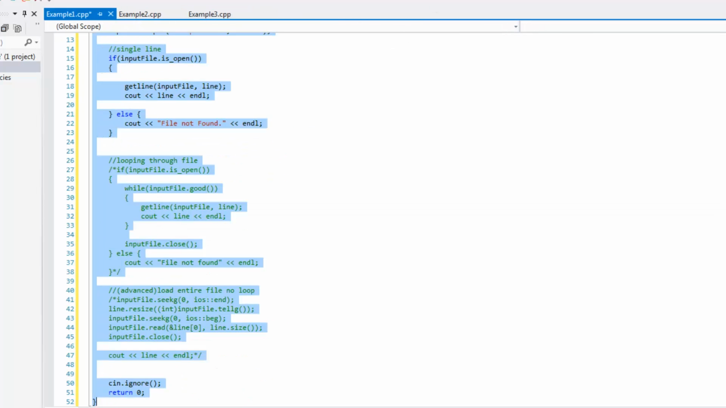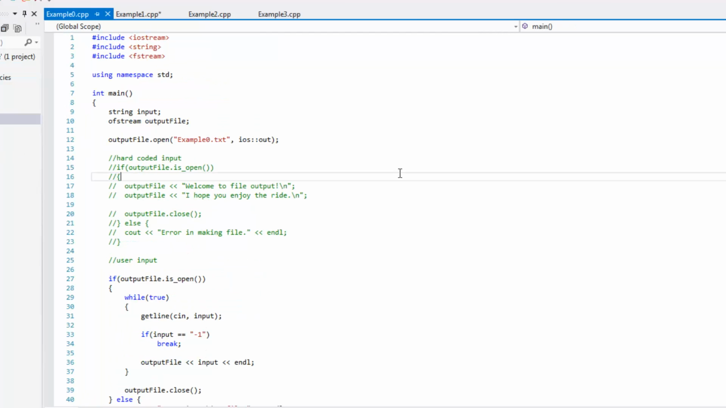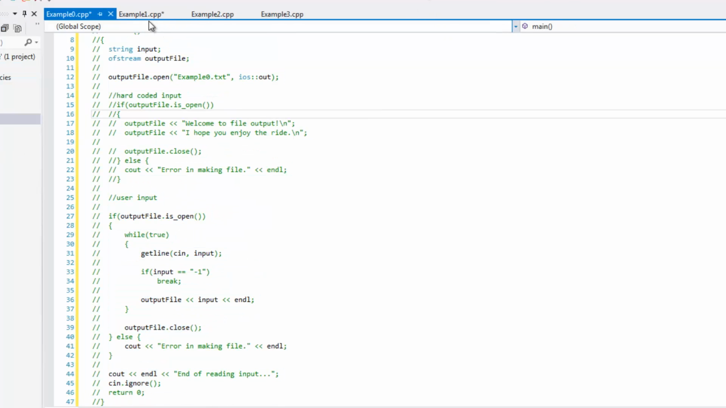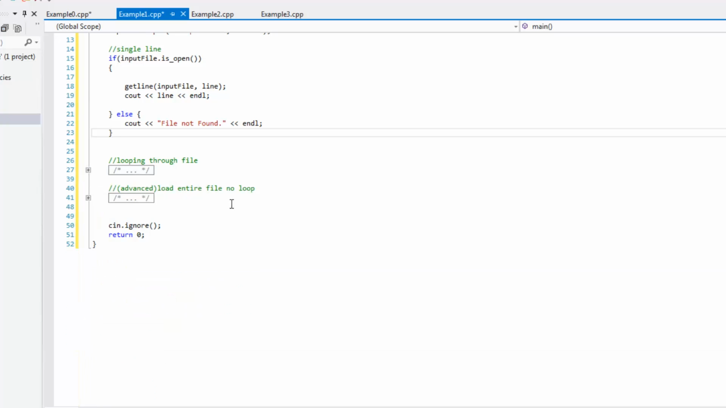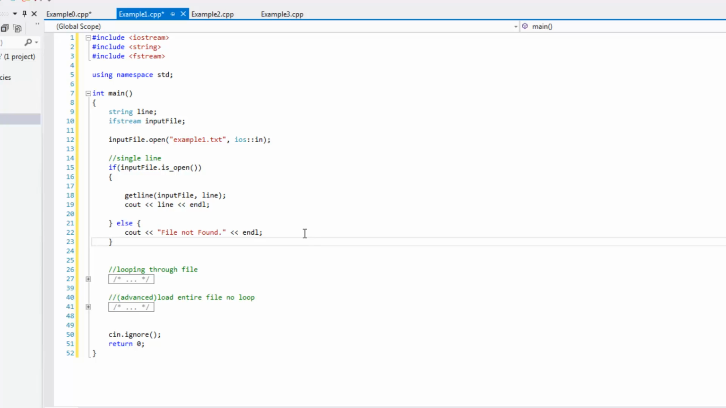Alright, I'm going to move on to my next example, which is going to be reading in from a file. Need to comment that out. Alright, reading in from a file. There's a bunch of different ways that you can do this. I'm going to show you the easiest, the standard, and an advanced way of reading it in.